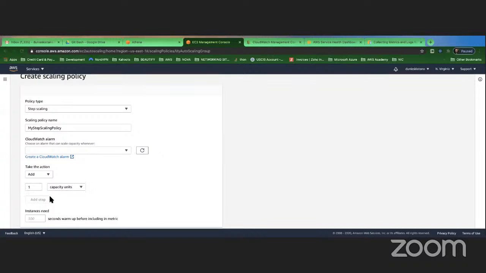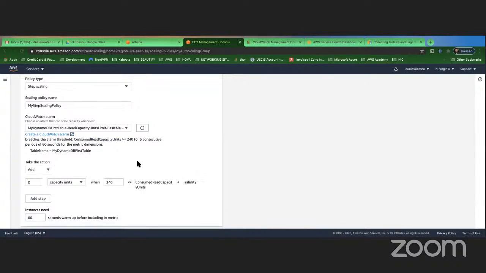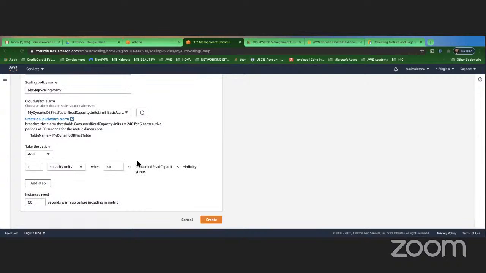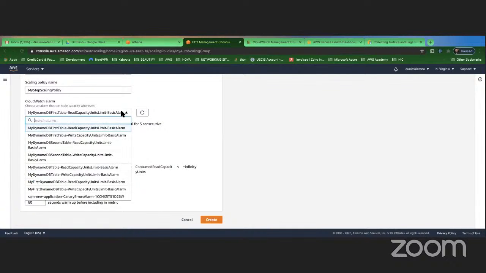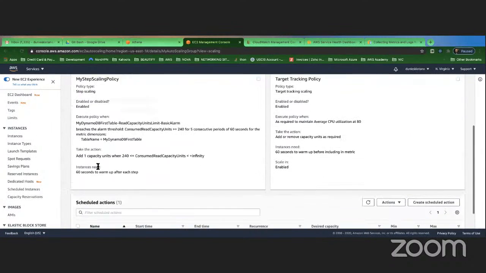Okay. And instances need seconds to warm up, 60 seconds, right? And this is to add one EC2 instance, right? And then an alarm, right? I don't have an alarm here. I have to choose one, but this is not for EC2 instances, so I don't have anything for EC2 instances. If I have something like greater than 80%, then I can put this, and then I can add what EC2 instance, and then that's the way it should be, right? So that'll be a step policy.